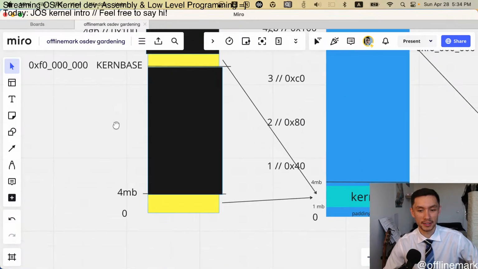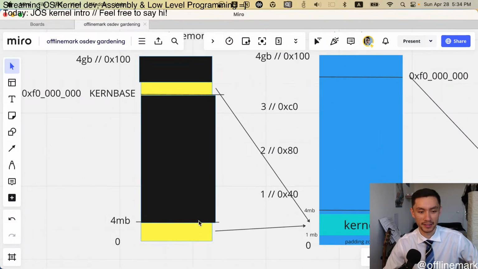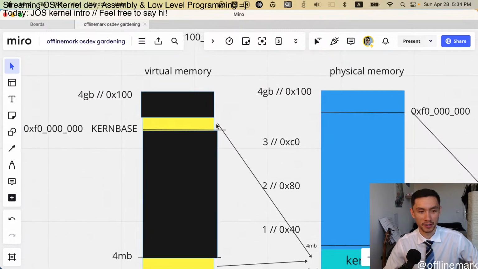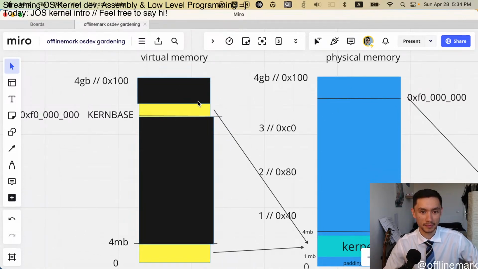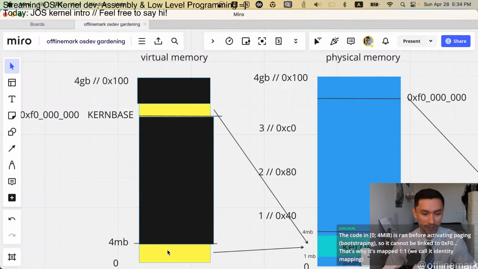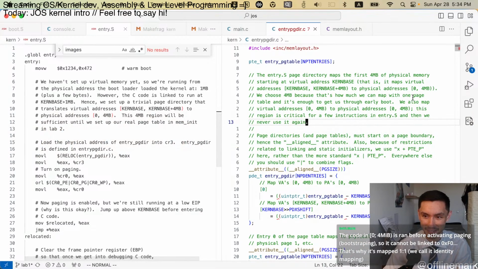And it would seem like this is not necessary though, because the reason we're doing this is because our kernel is compiled to run super high in memory. And as soon as we jump into the kernel, we're running here. So what is the point of this? And the answer, as the comment literally says, is a few critical instructions in entry.S.